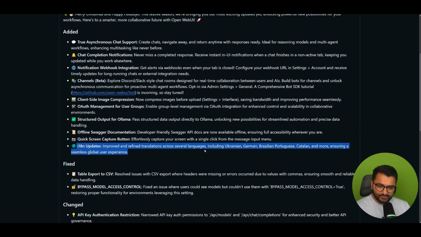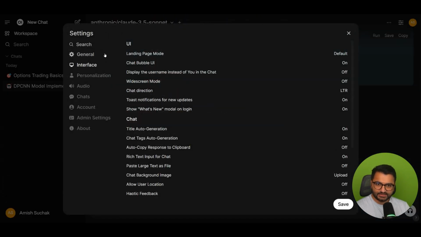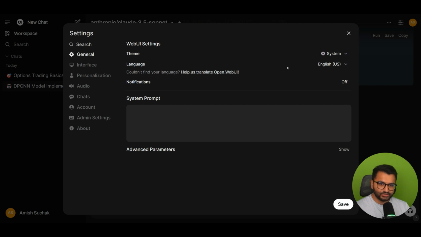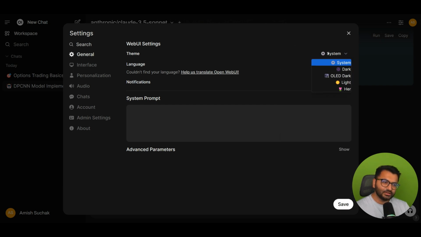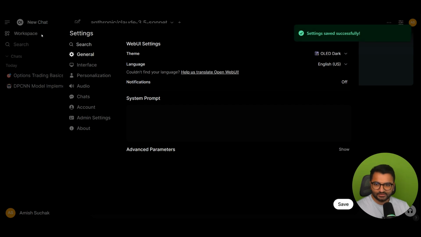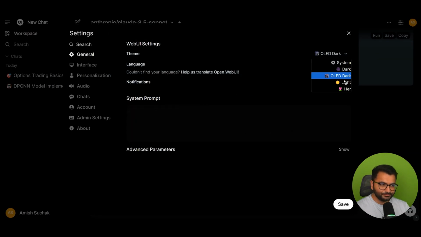And then it looks like we have some language updates as well. So if you're ever curious, if you go to settings under general, you should be able to see all the different languages that it has access to. Oh, it's also got theme. So I'm on dark. What's OLED dark? I've never seen this before, actually. Oh, that's kind of cool. Let's see what other themes it's got.